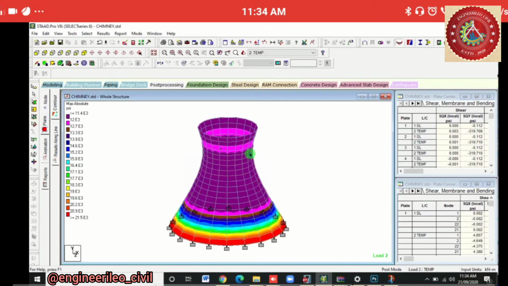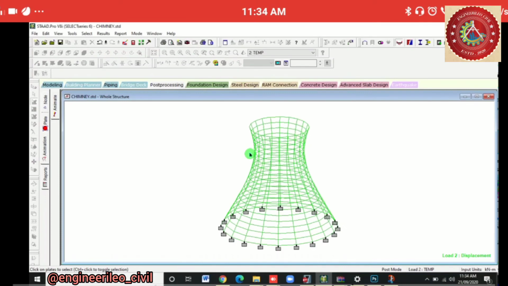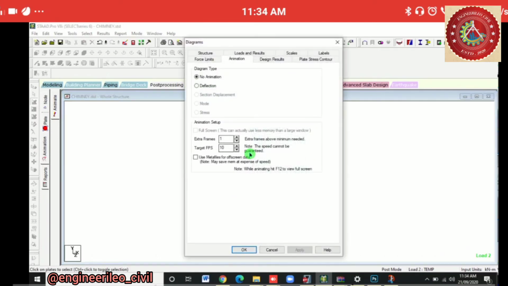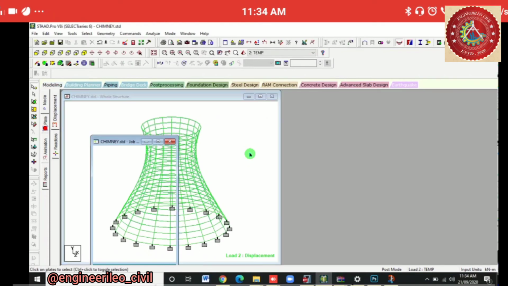Okay, you could see these things, and you can also see the animations of the deflection part. And okay, see, the structure will deflect in this way, in this manner. Okay, you can just increase it. We'll go to modeling mode again.